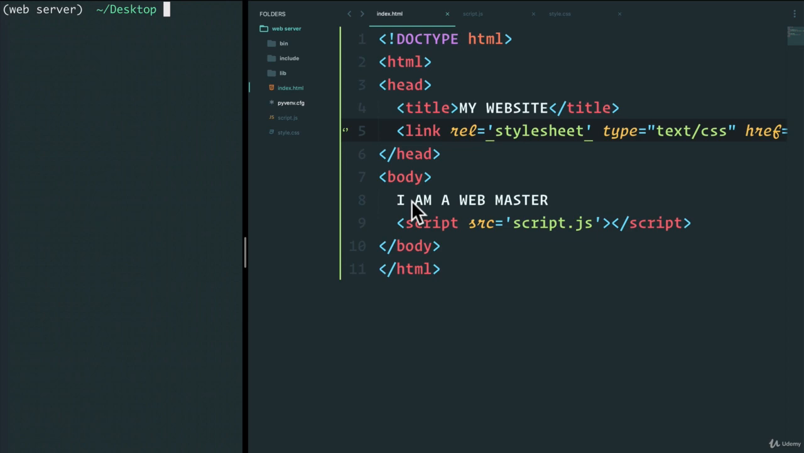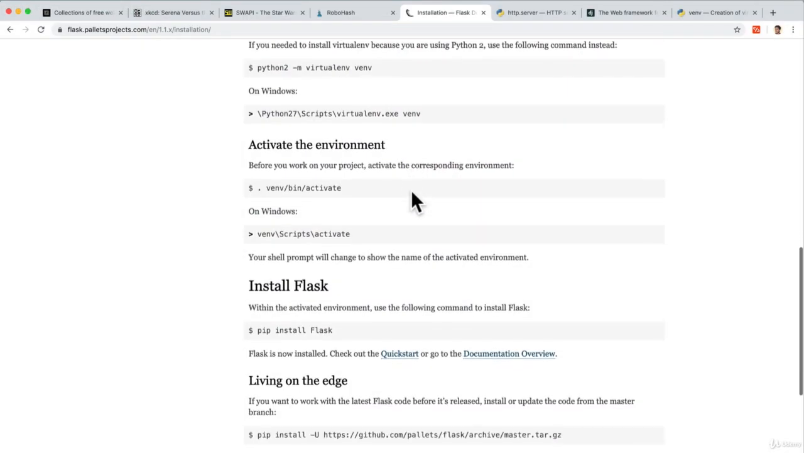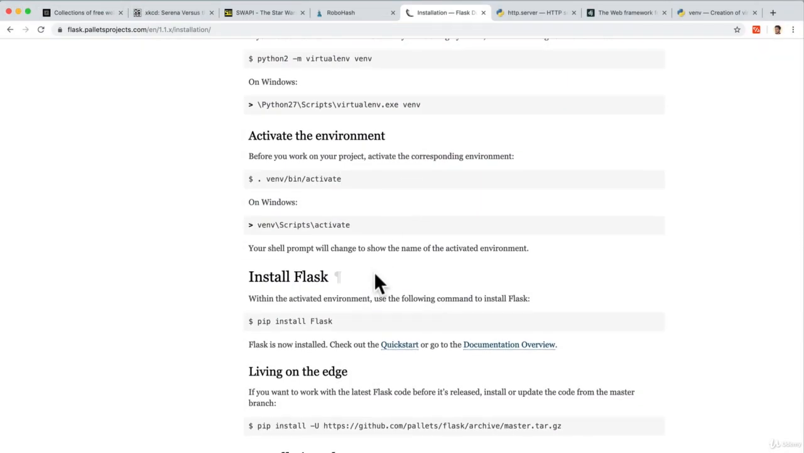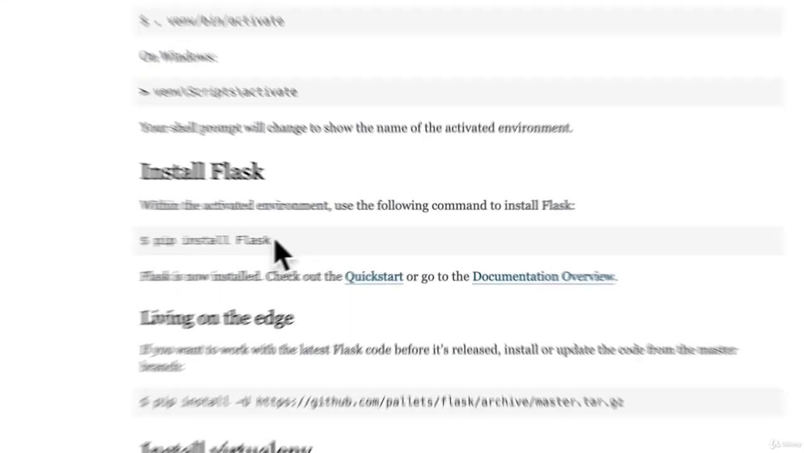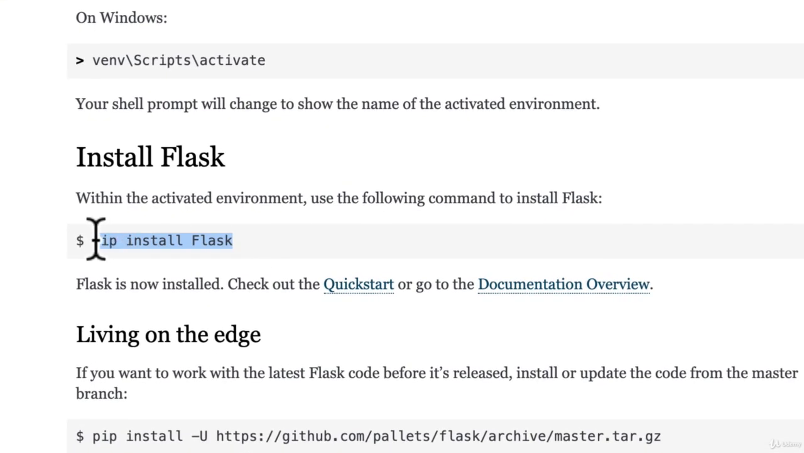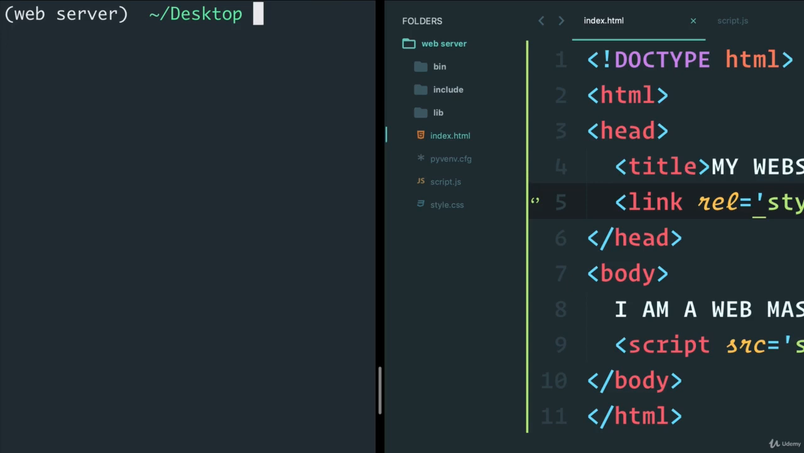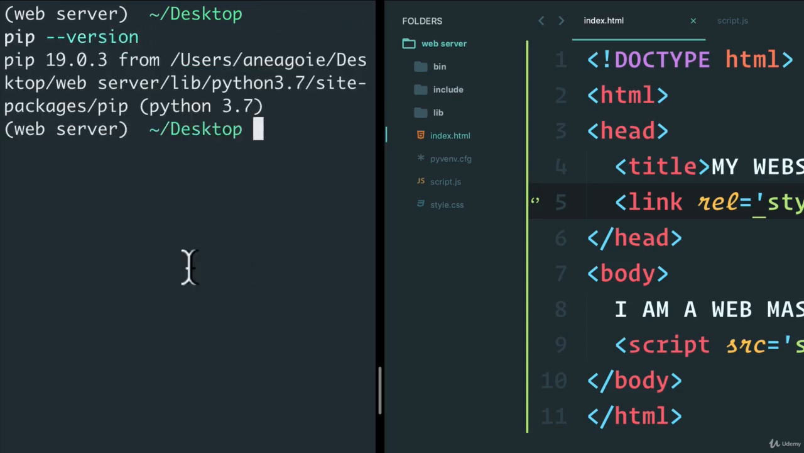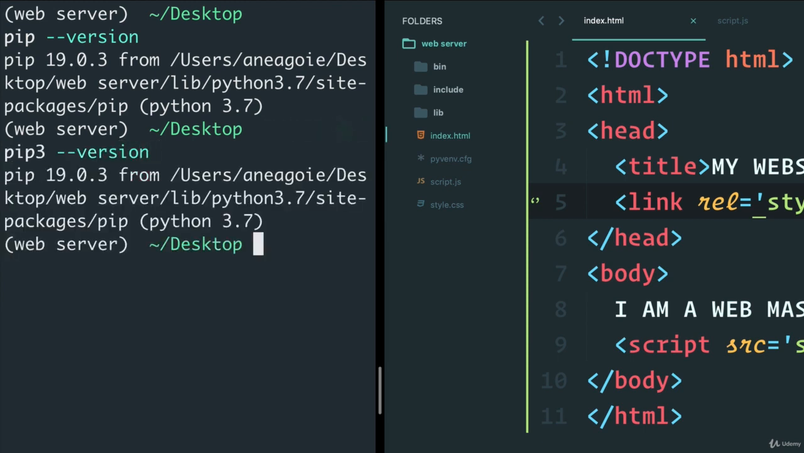So let's finish off by installing Flask. If we go back to our guide, we can finally install Flask by doing pip install flask. Again, we want to make sure that our pip, if we check the version, is for Python 3.7. But for some of you, you might have to use pip3. So based on your needs, make sure you use the appropriate pip installer.